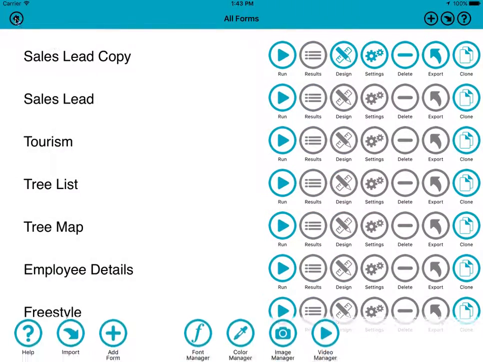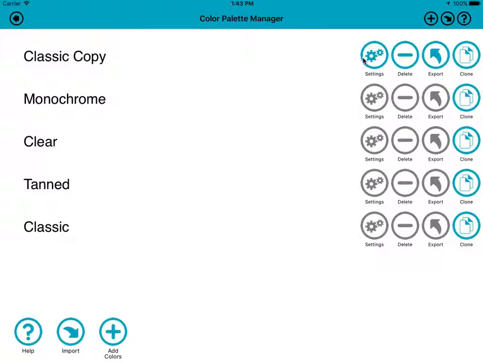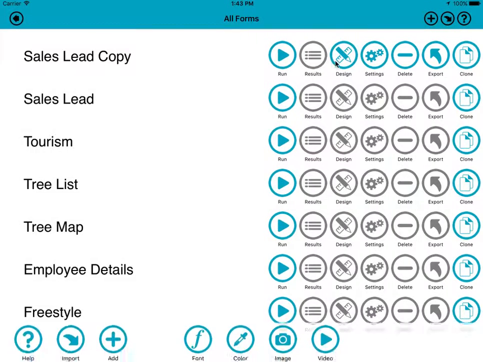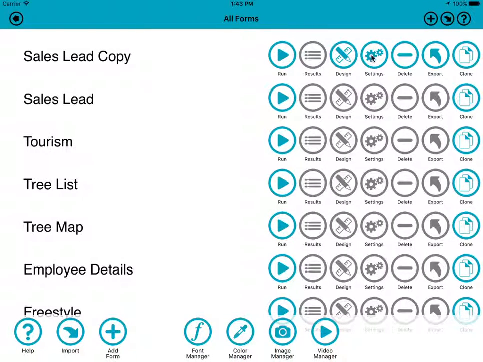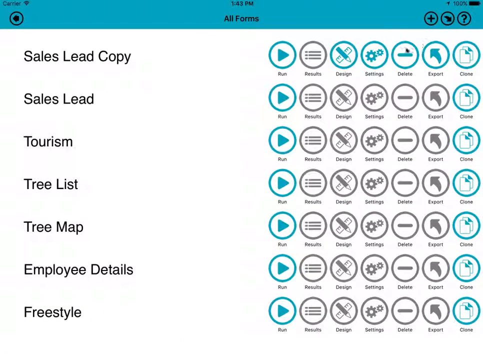There we go. So what we do is we create a color palette of our own, and then we attach that color palette, or we point the form at that color palette using the form level settings down here, color palette. And that's all there is to it.